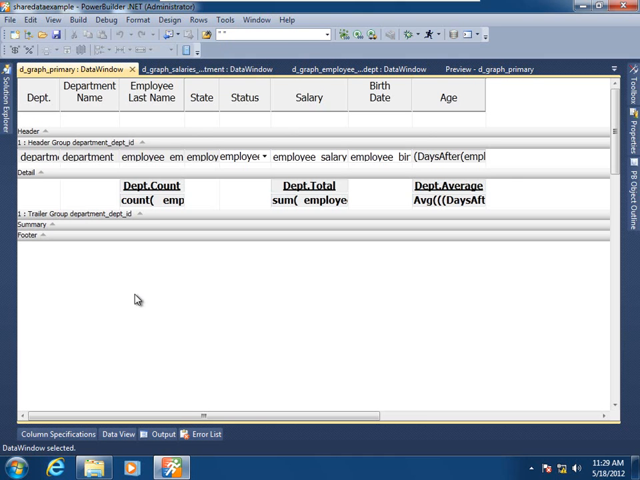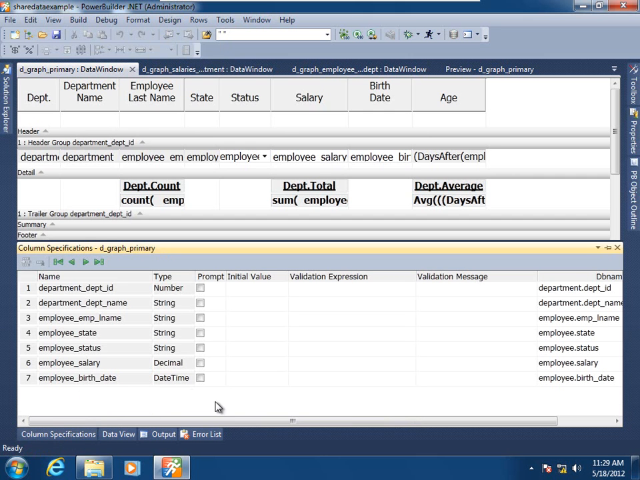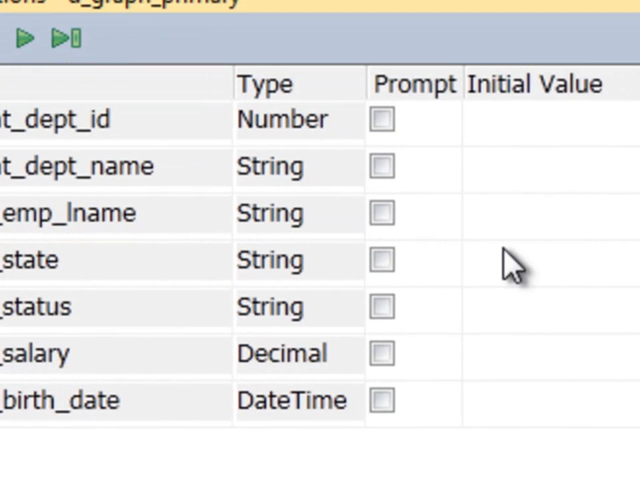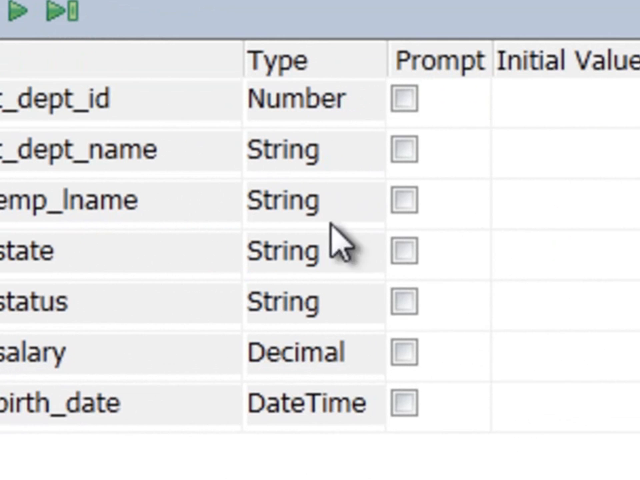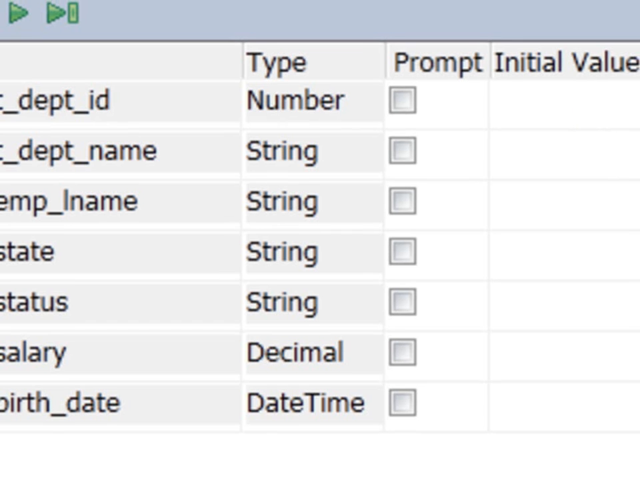The only requirement is that the data window's column specifications be identical. In fact, the result sets are identical. That means that the columns, the number of columns, the data type of each of the columns, and the order of the data types of the columns needs to be identical.